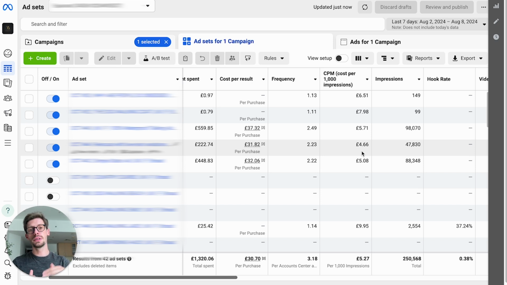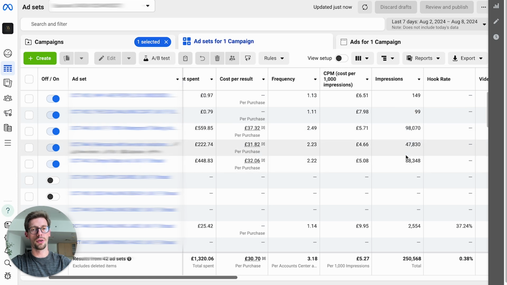So the CPM, the lower the better. Sometimes you can see that you have like CPMs of 80 or 100, and then even with amazing ads it's quite hard to get good performance because the advertising cost is just so high. Next up we have the impressions. This is just how many people got to see your ad actually on their screen.